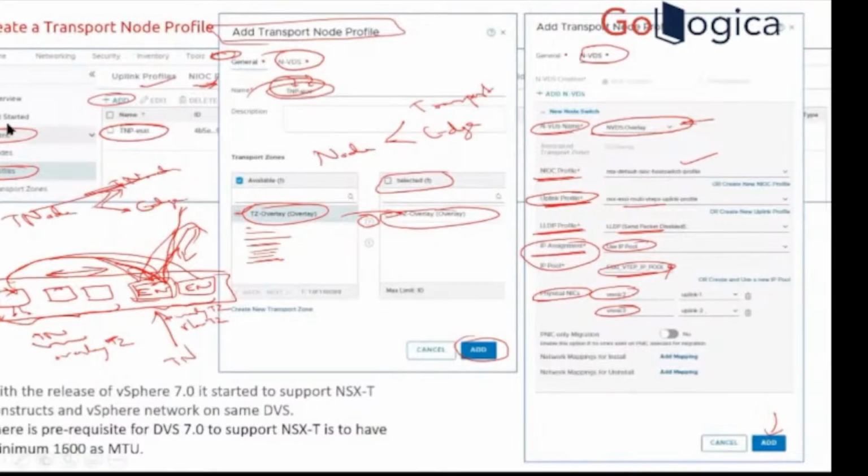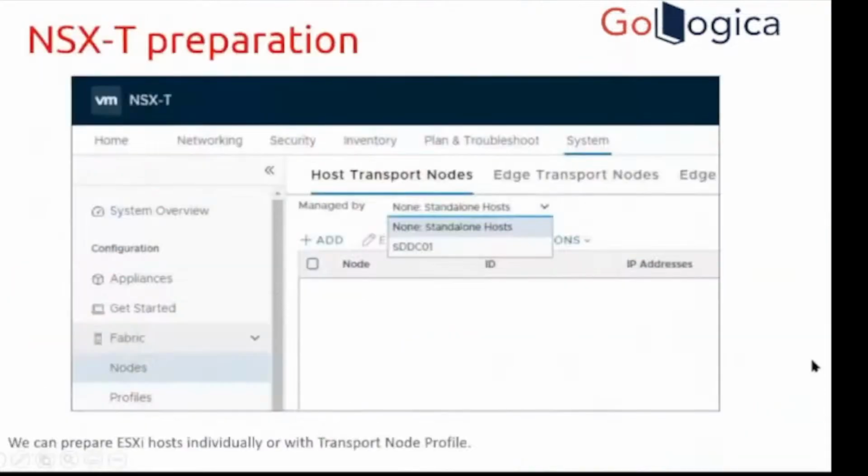So we defined our transport node profile. Now what is it that we need to make? We need to use this transport node profile and prepare our nodes. On your UI, we are going to System, Nodes. There you have host transport node or edge transport node.